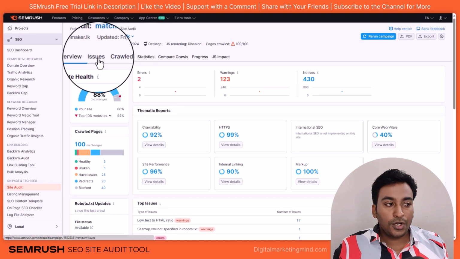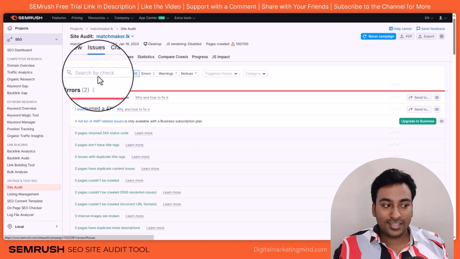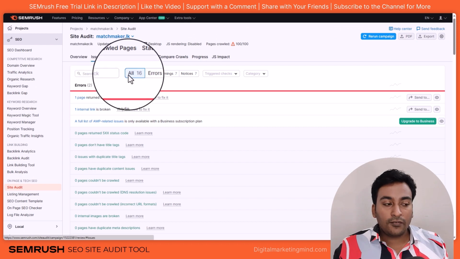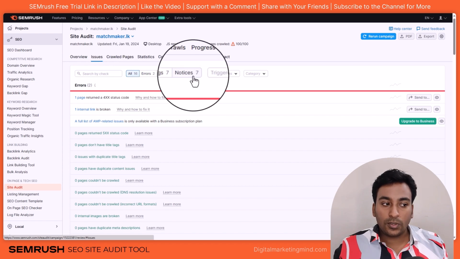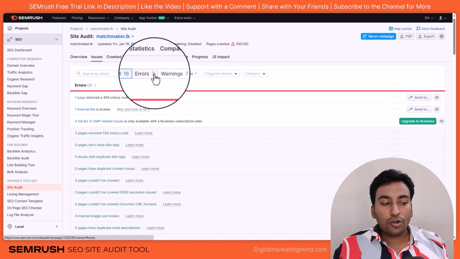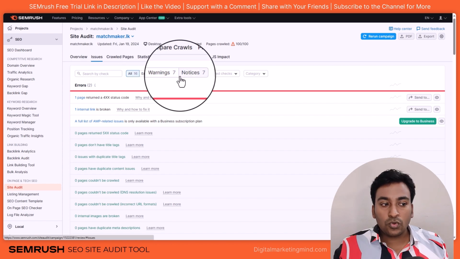So I'm going to go into the issues section here, and automatically it will give me all issues, or only errors, or warnings, or notices. Basically, you want to make sure to fix any errors as soon as possible. Warnings are like a medium section. You can go and try to fix these. Notices are some important information. You can see whether this matches your needs, or you can ignore it if you want.